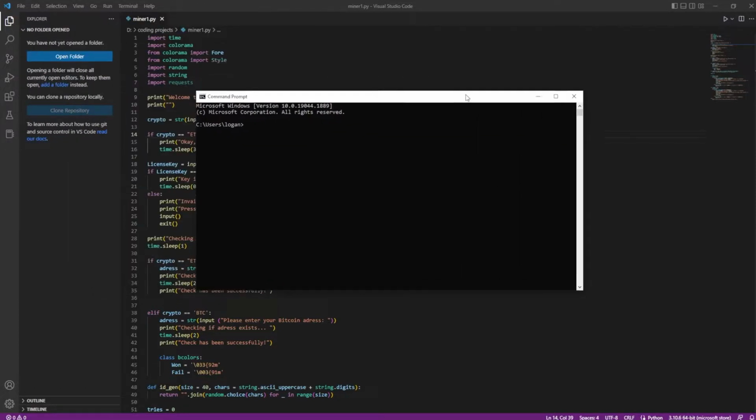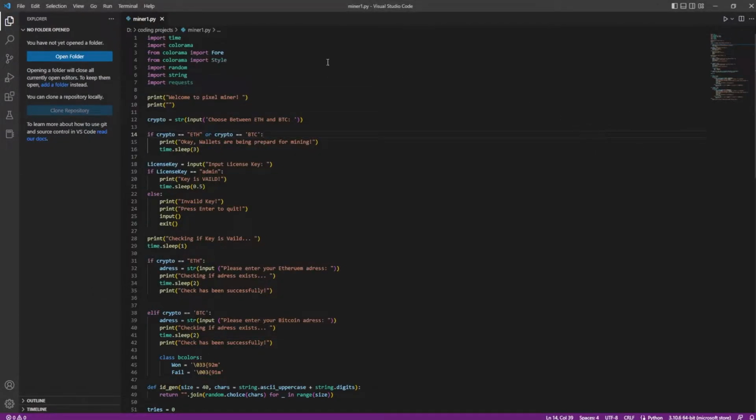If that doesn't work either, try and search up some YouTube video. I've been getting a lot of DMs about Colorama not working, so there's a small solution for you that hopefully will work. So let's get right into the license key.